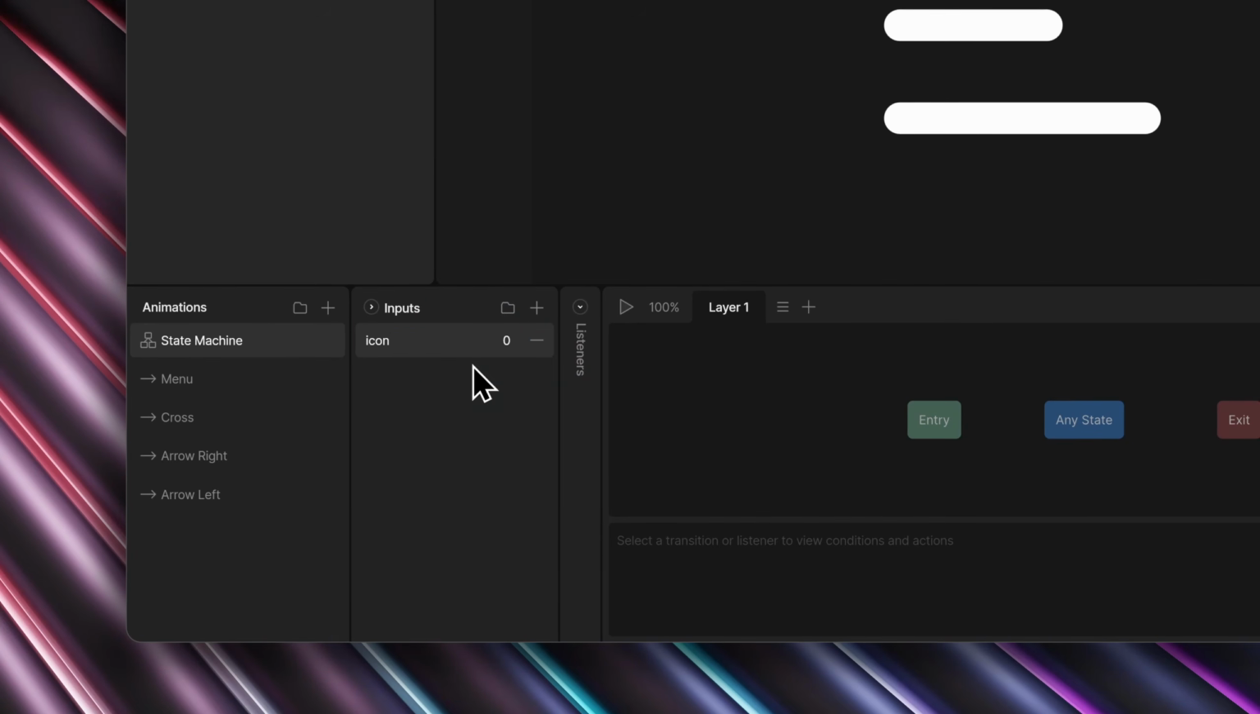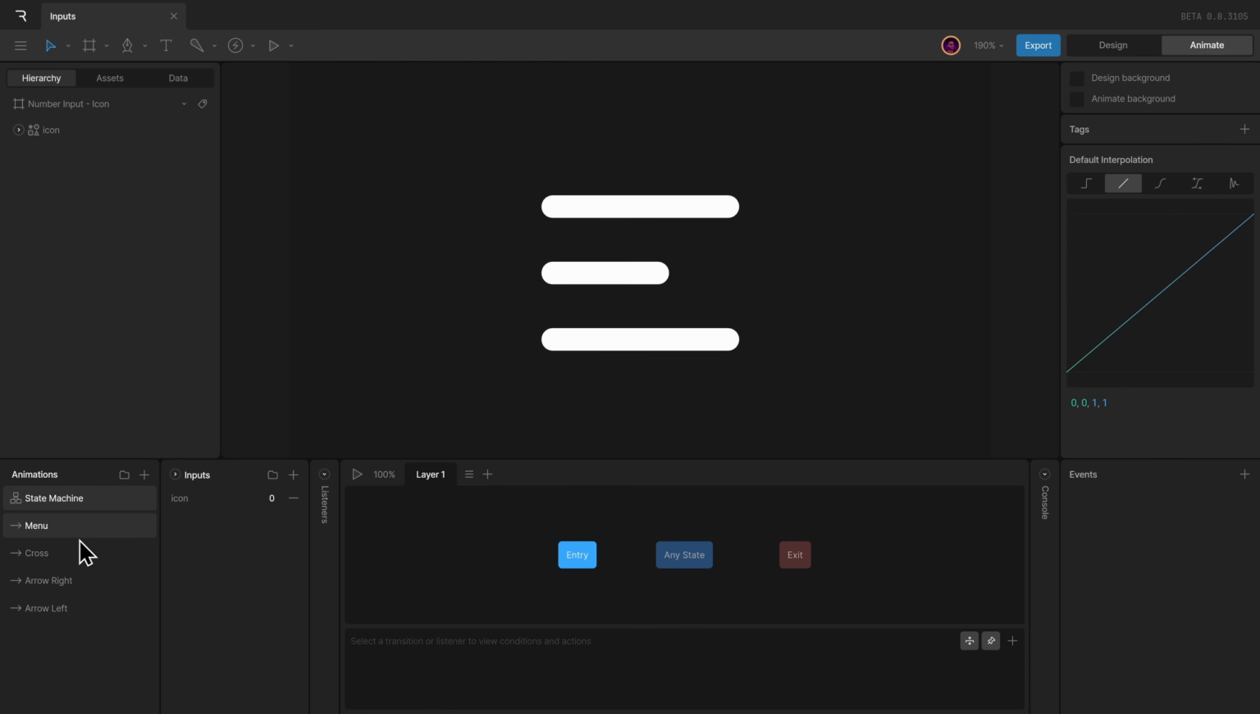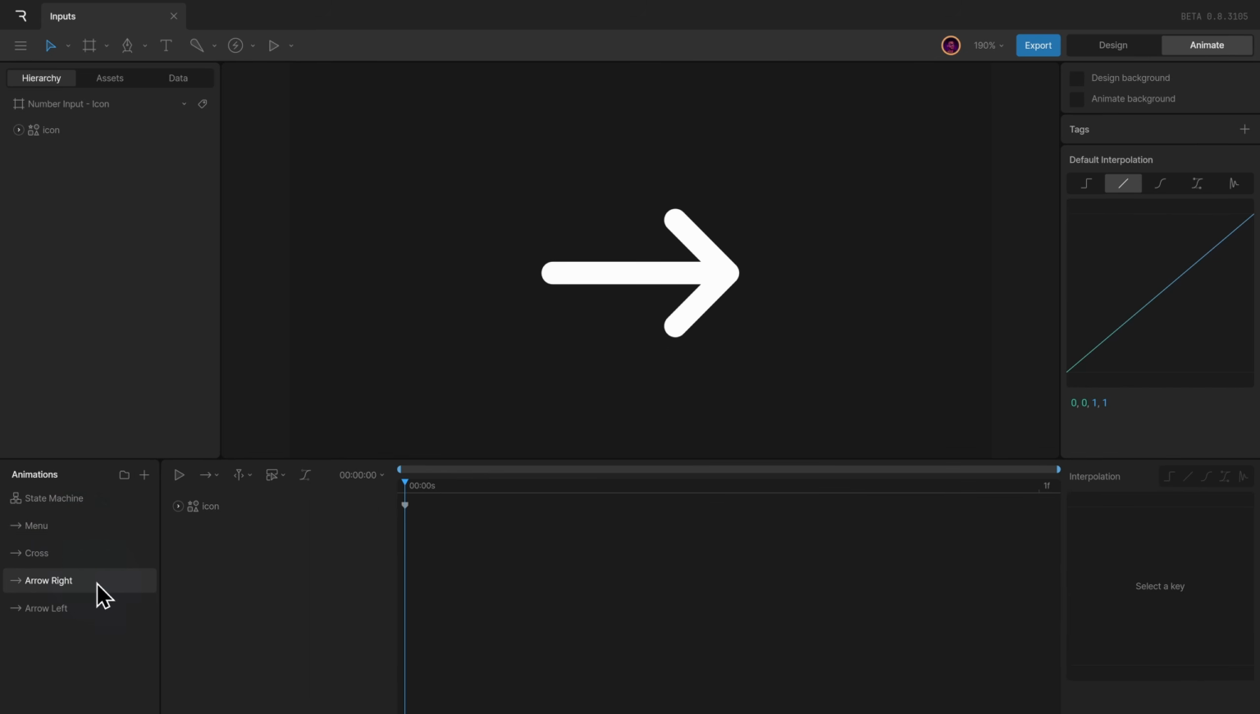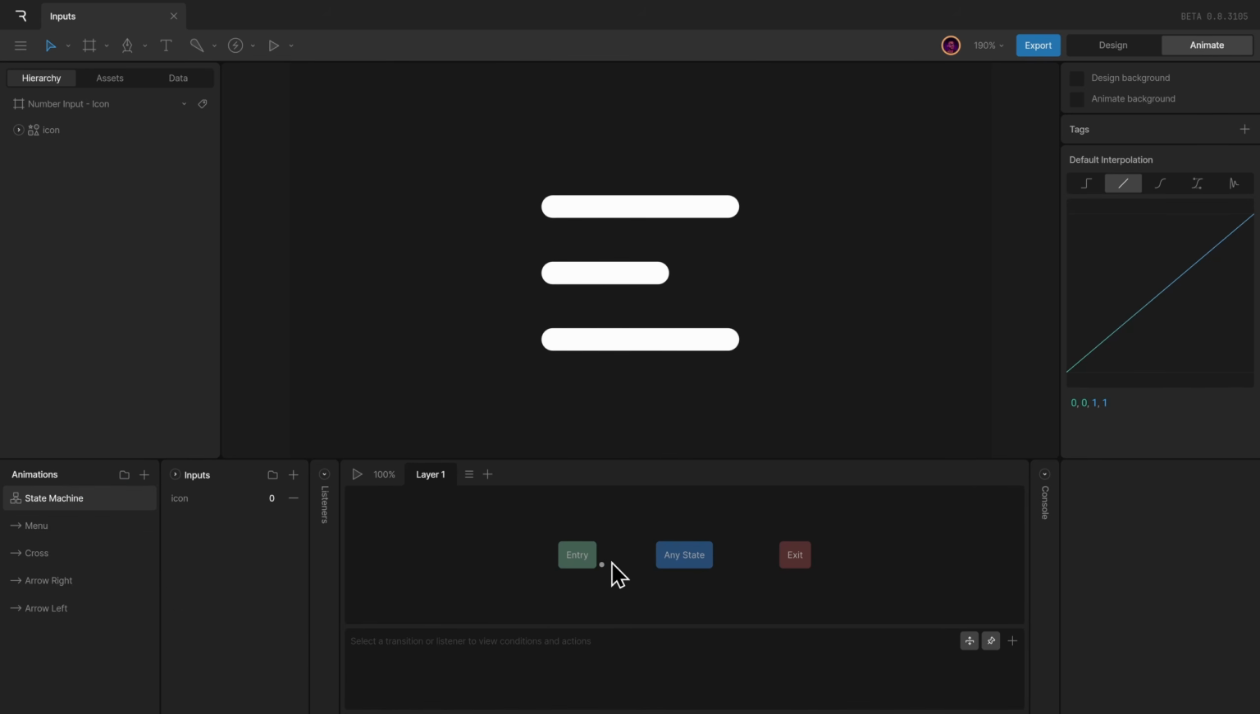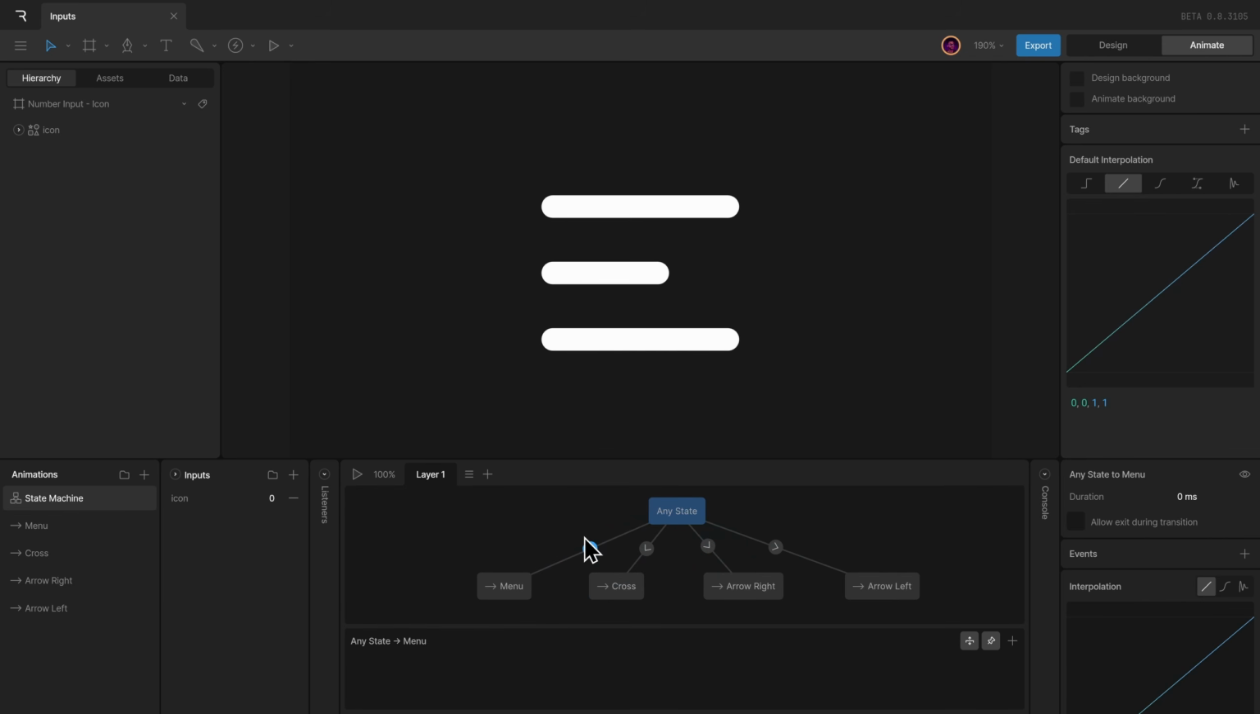So I can add a number input, change its name, say to icon, and instead of using entry for the transitions, because it can happen from any state, that is, I can transition from menu to arrow, arrow to cross, cross to arrow left, and so on, we will set up the transitions with the any state. So I can move these two out of the view, and then I can set up the transitions. First of all, I can get every timeline into the state machine layer. I can arrange the states as well, and then set up the transitions. And when I do that, I can set up the conditions as well.